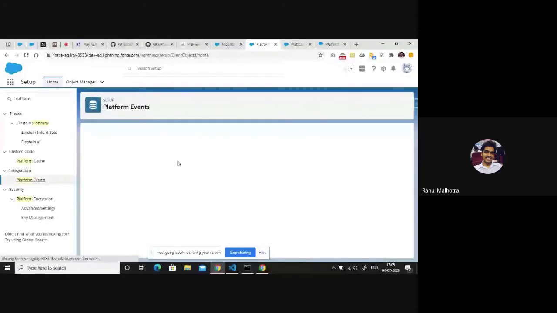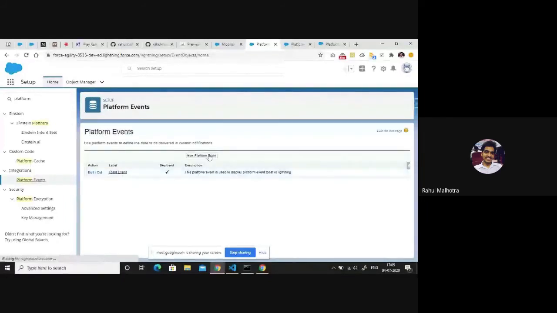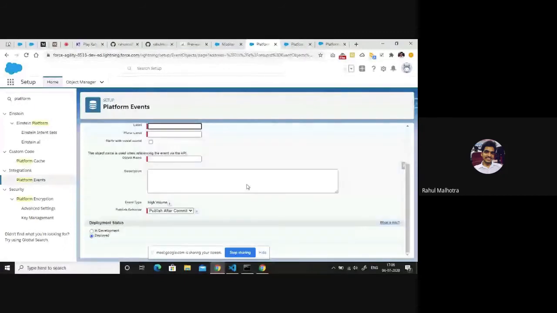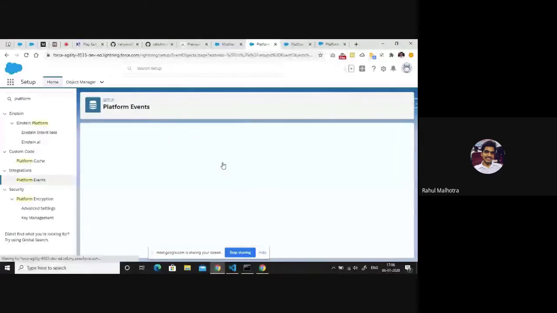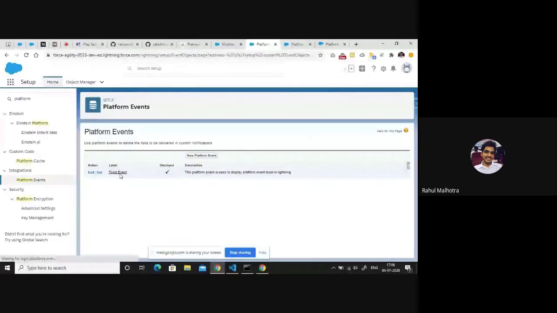You can just click on New Platform Event and give the object name. It's similar to creating a custom object like we do, right? And for the publish behavior, we actually chose publish immediately so that I can see the toast immediately here. So this is the platform event toast event that I created.